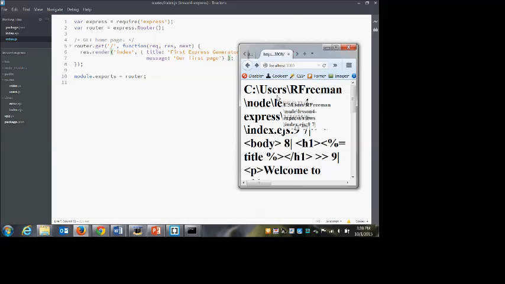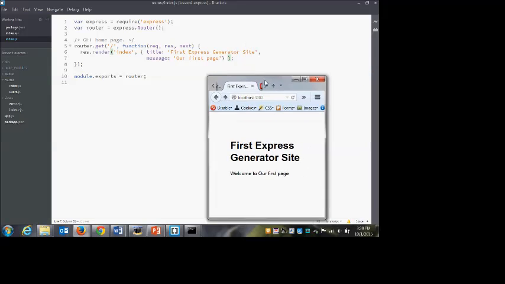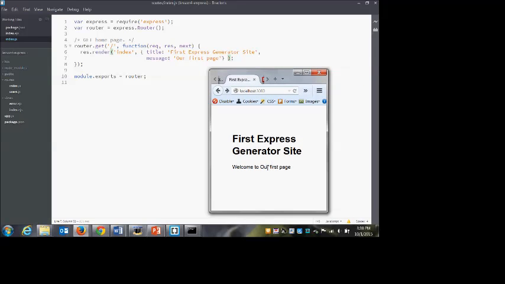If I refresh this now, it knows, right? So it prints title here, it prints message here. Just different heading. Now, one other thing you need to note, those values, those variables, they're case sensitive.